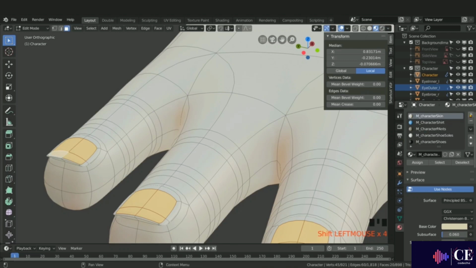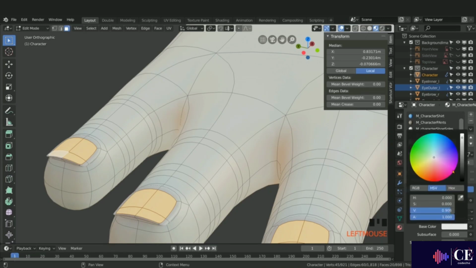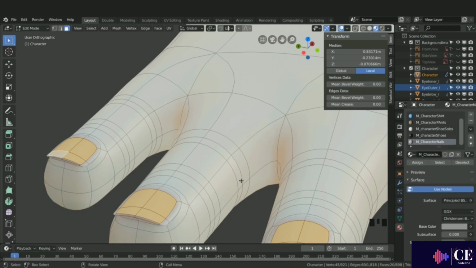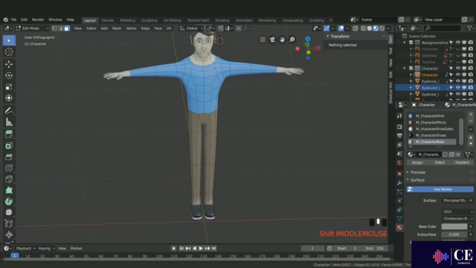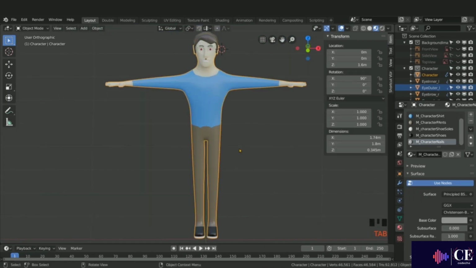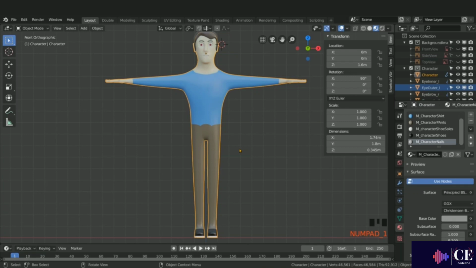And come over here, click the plus, click new, name it, so M_character nails. Press enter, hit the assign button, and I can click in here and maybe just darken this down. Something like this. Okay, Alt A just to deselect, and I can zoom out. Okay, so it's just a basic material on the character. I'm going to tab back to object mode, just press 1.